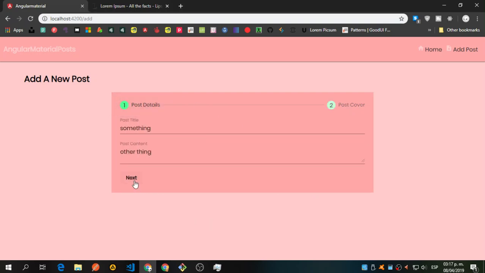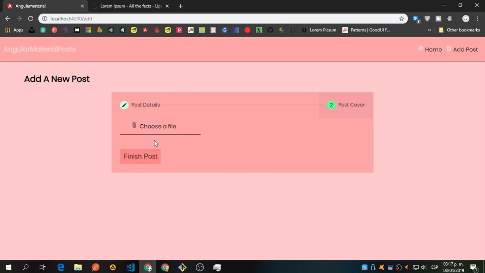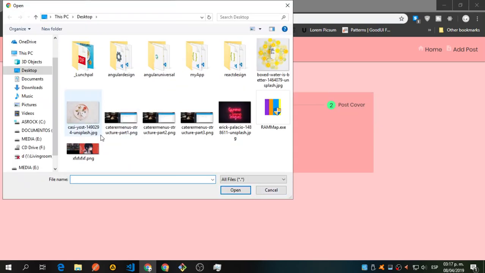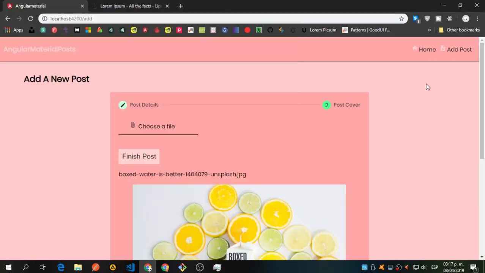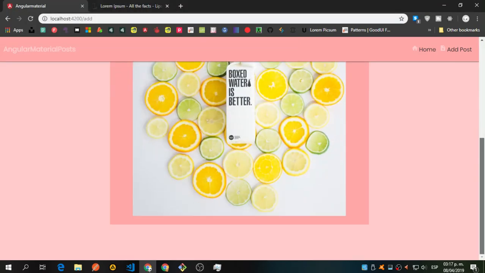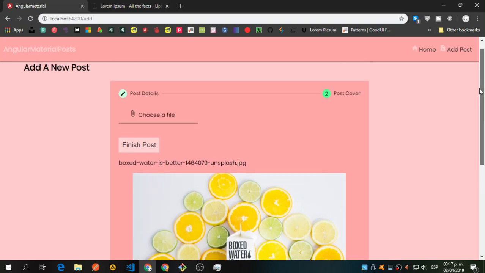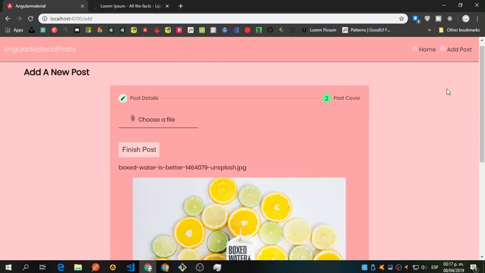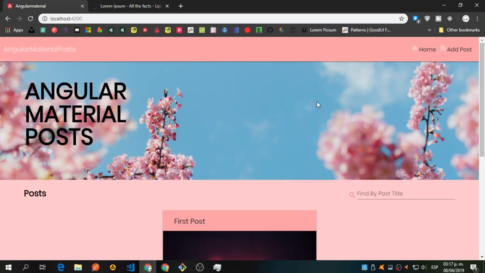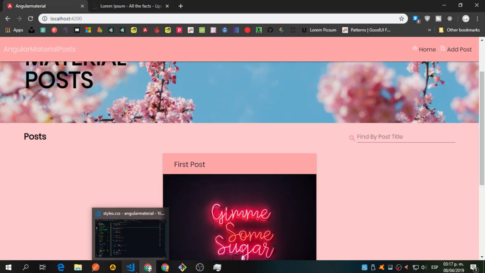Okay, but also we can click here next and we will get this choose a file. We can click. Okay, we can choose some files, maybe this one. Okay, and it will show you a little preview, nothing special, of the image. So I will do this right now, and let's go to the code.